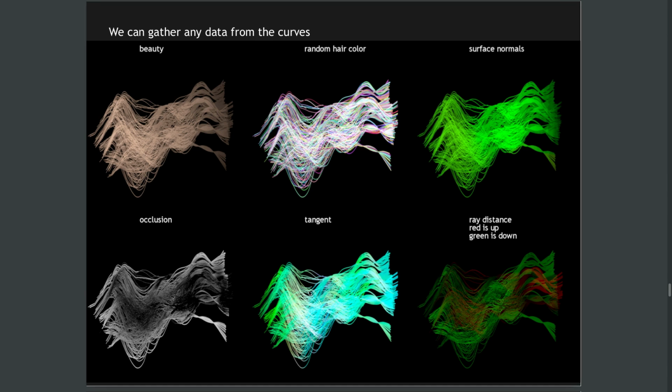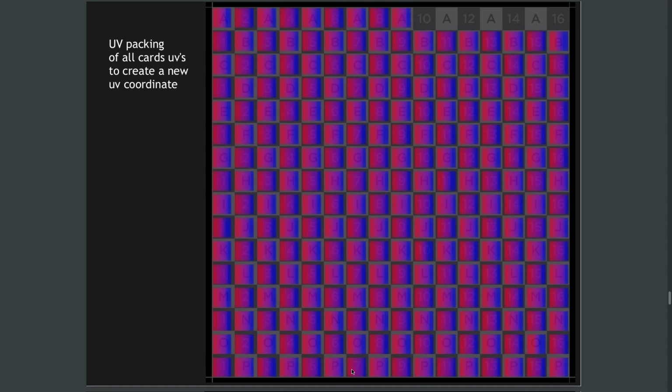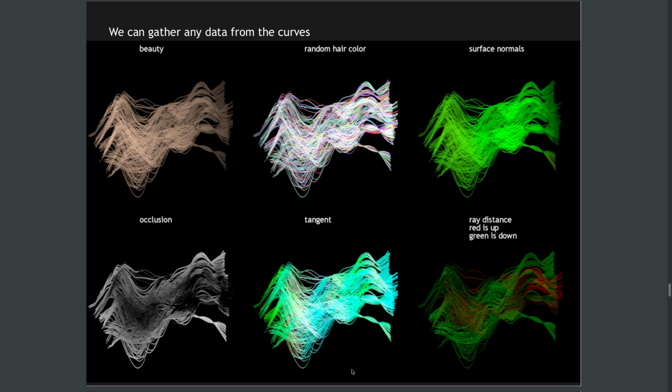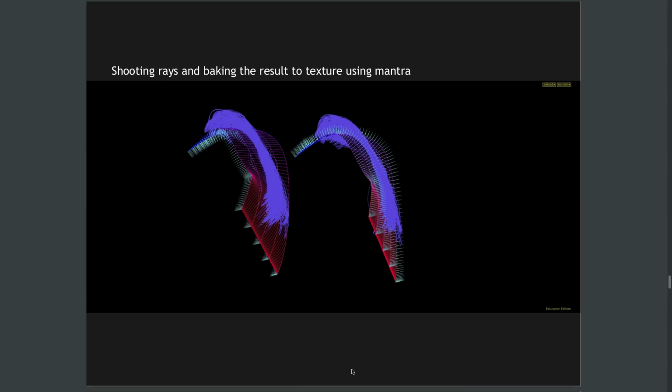And I'm also computing an occlusion pass, and we have the tangent information on the curve, so I'm also reflecting that, and I can use this to shift the anisotropic specular in real time. And so if we run this on all the cards, we will end up with 250 cards. That's how many clusters I have.